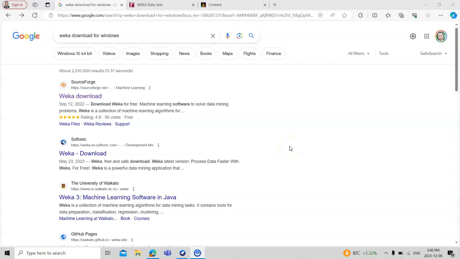Dear students, today we will learn how to download Weka from the website, and we will also go through how it works. After installation, you will see how it works.